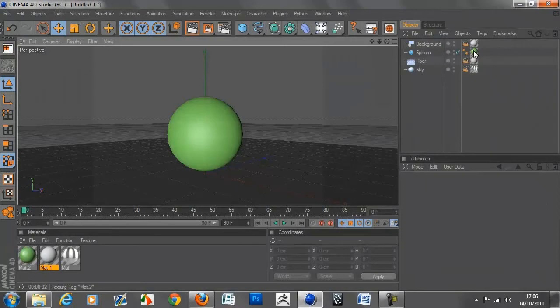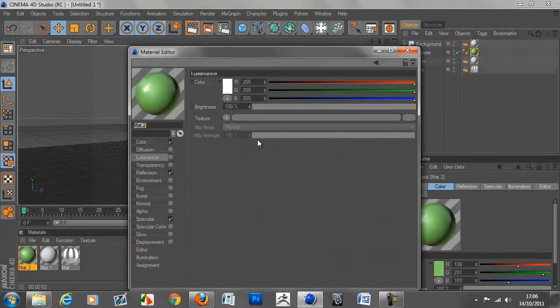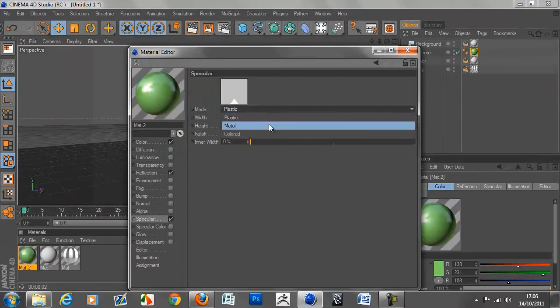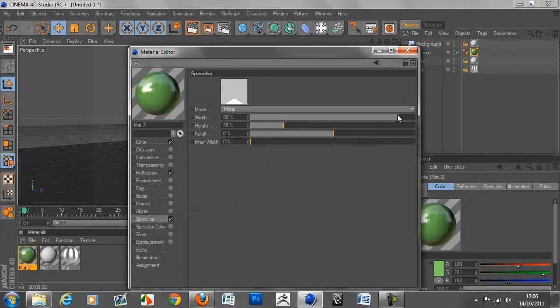Just to show you what it looks like, I'll up the reflection to make it a bit more intense, and I'll also increase the specular to something a bit more sharp.